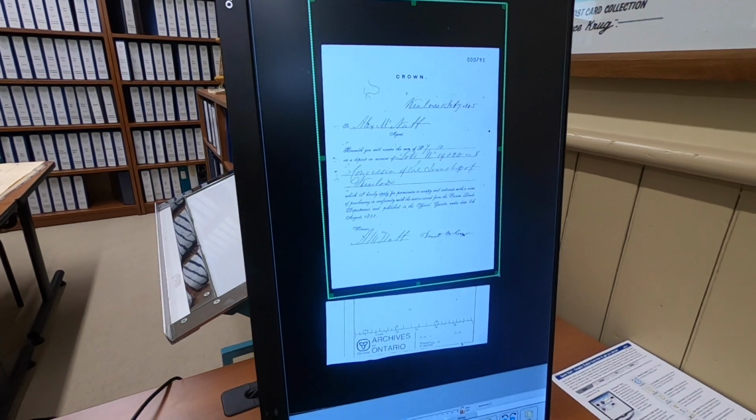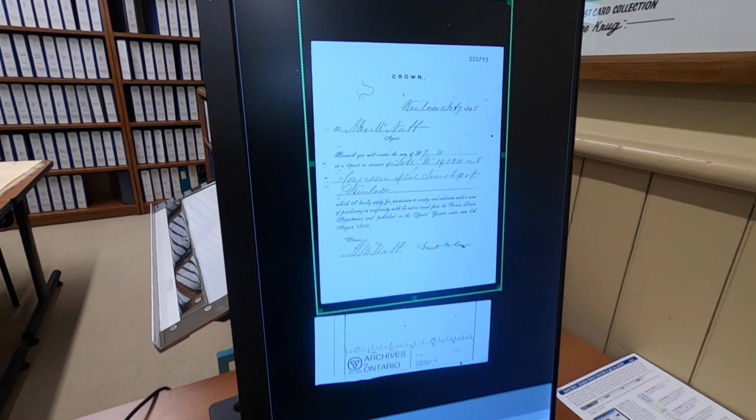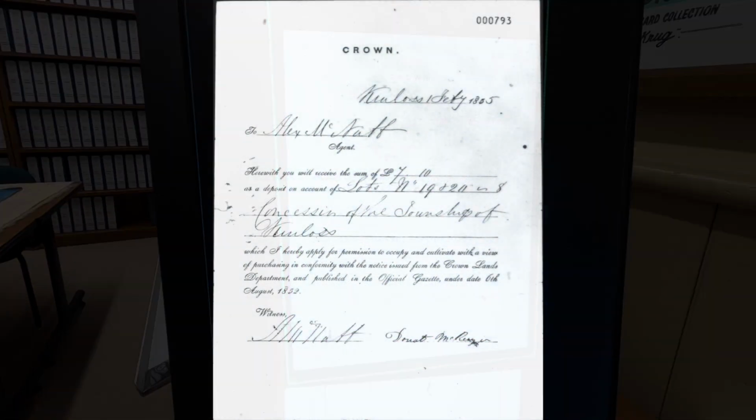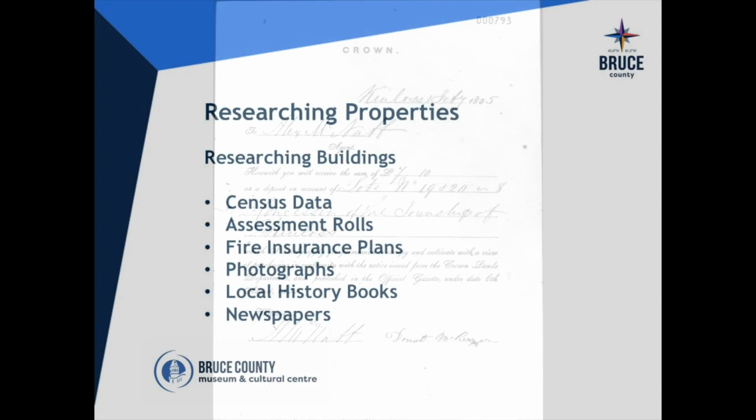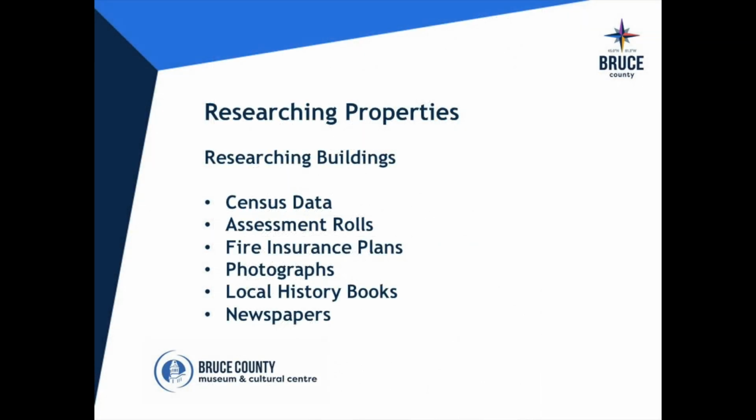Organized by property, there is a record related to Concession 8, lots 19 and 20 in Kinloss Township. It's an application for permission to occupy and cultivate with the view of purchasing. So this tells us that he was on the property by at least 1855. The next step in property research is often looking for evidence to support a date on which buildings were constructed.